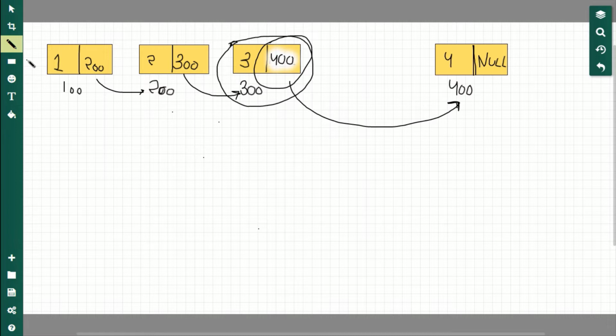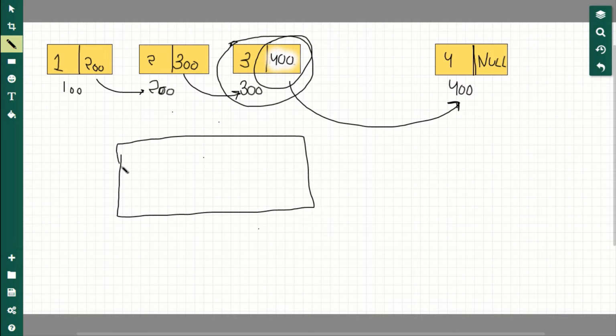That's where the third condition begins. If our linked list is empty, let me take an empty linked list. Assume this is an empty linked list. There is no node inside this empty linked list, and we are inserting our new node in this empty linked list with data 4. This will point to null. This is null and the address is 400.